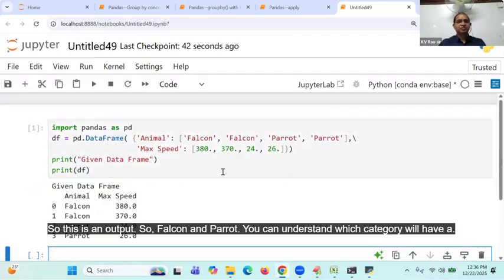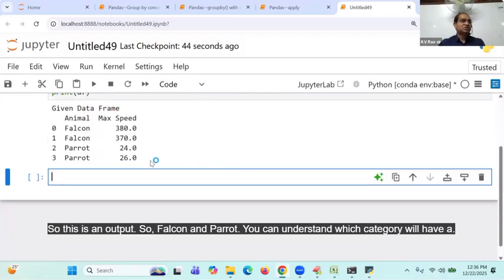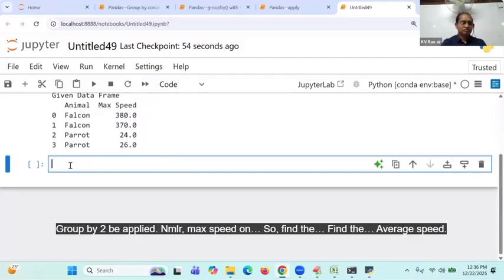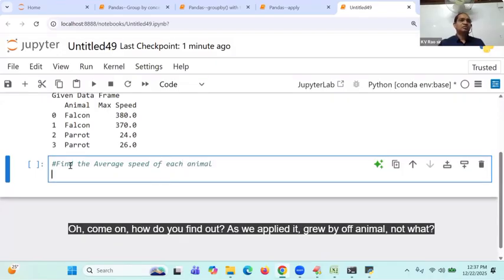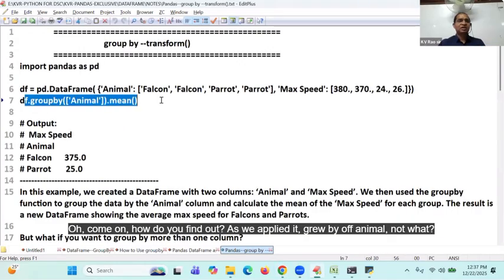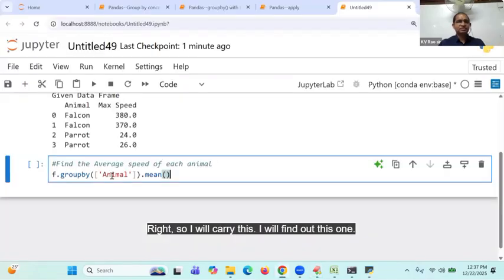So this is an output. So falcon and parrot. You can understand which category will have a group by to be applied. Animal or max speed. Find the average speed of each animal. Come on, how do you find out? As we applied it, group by of animal dot what? Right. So I will carry this. I will find out this one.